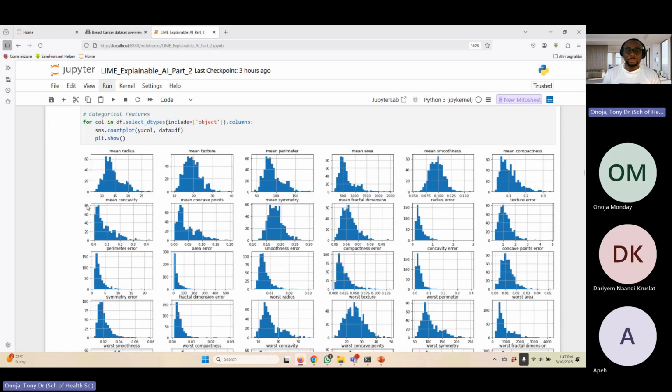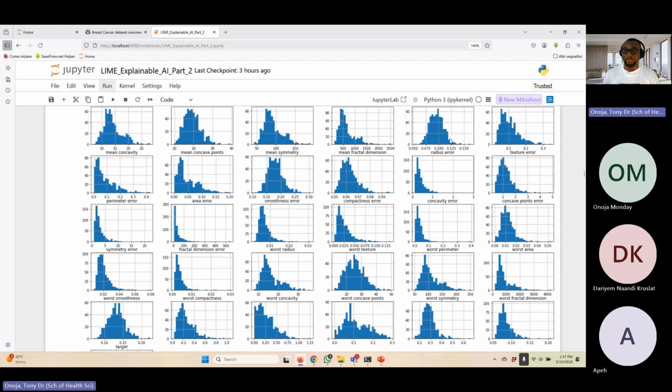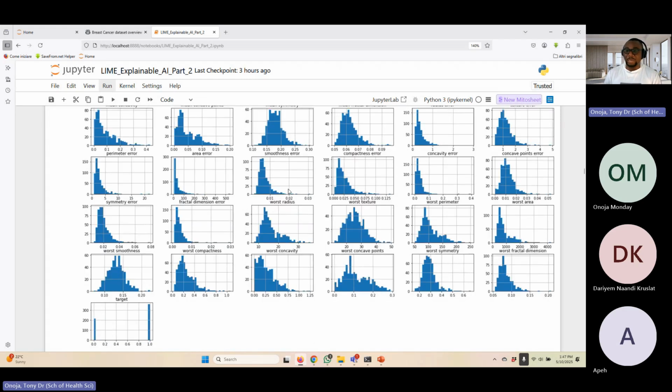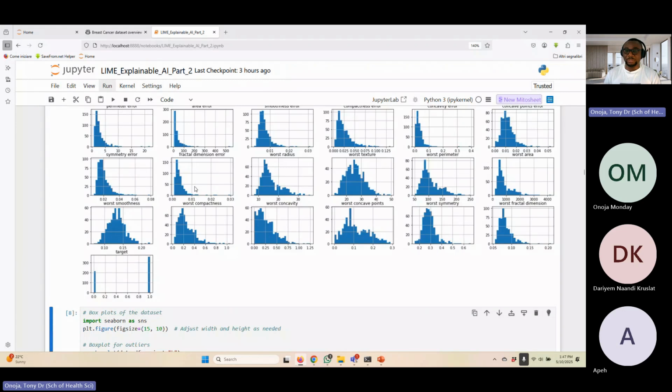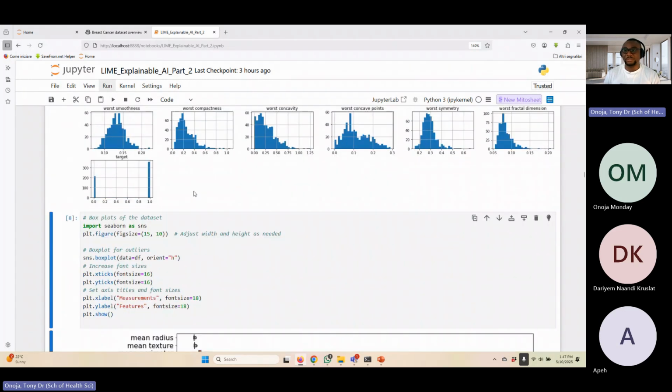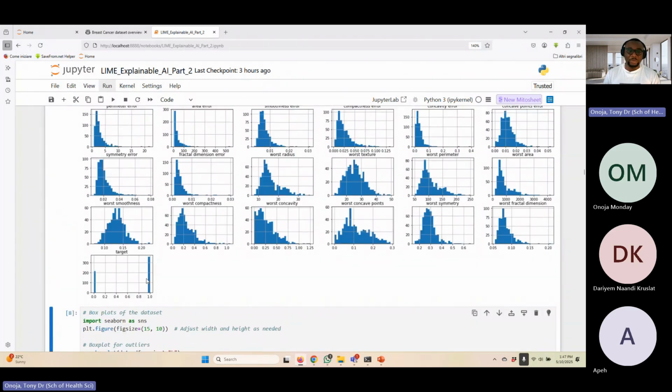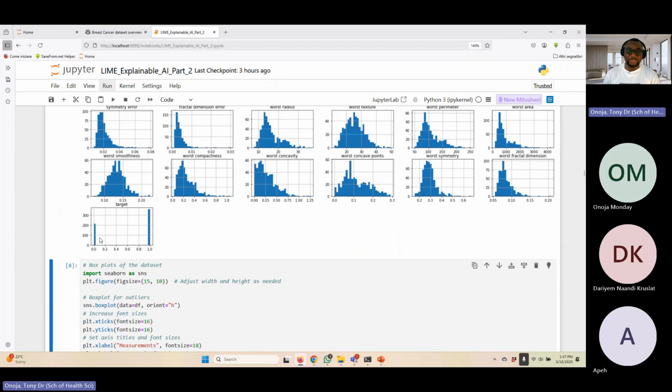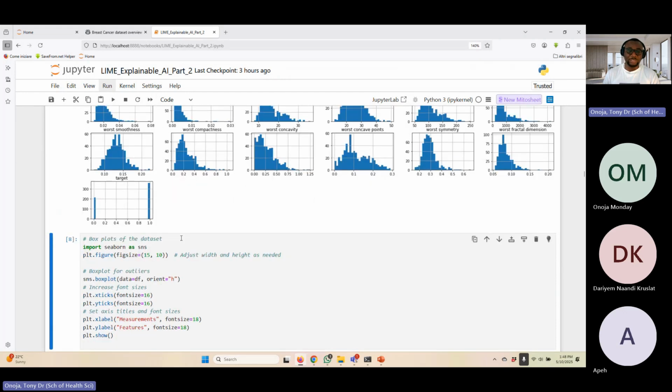So you could see there are some normally distributed, like I think the mean smoothness seems to be normally distributed, but some are tilted to the left, and I don't see any really tilted to the right. I think most of them are tilted to the left. But we could quickly see that the target is not a continuous variable. We could see that there is 0 here and there is 1 here, which shows it's a binary or categorical variable.